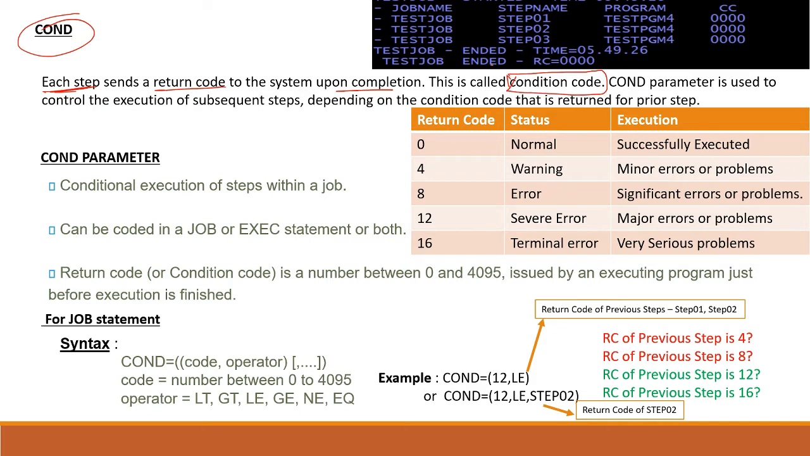Like, I have one test job and submitted it, and it has three steps. The first step is using this program, the second step is using this program, the third step is using this program. The first step has thrown condition code 0, the second step also returned 0, and the third step also returned condition code 0. So each step returns a condition code.